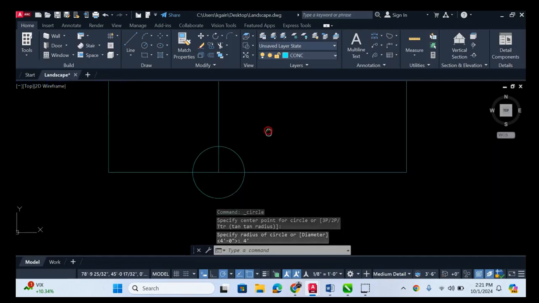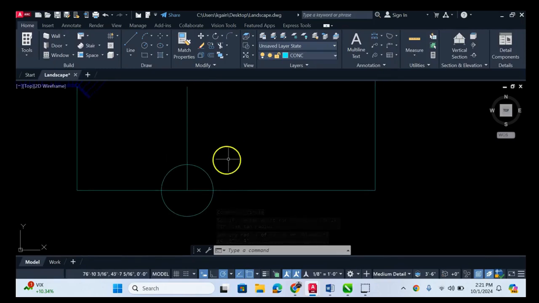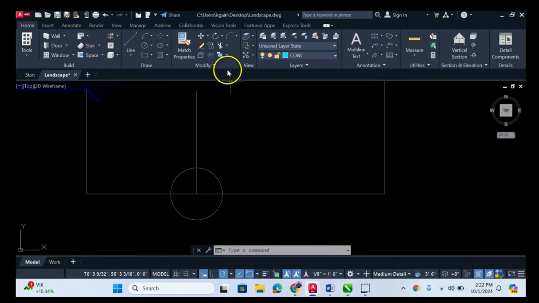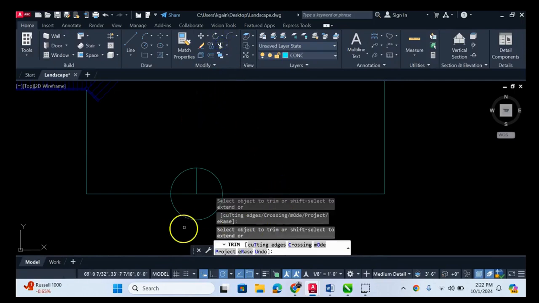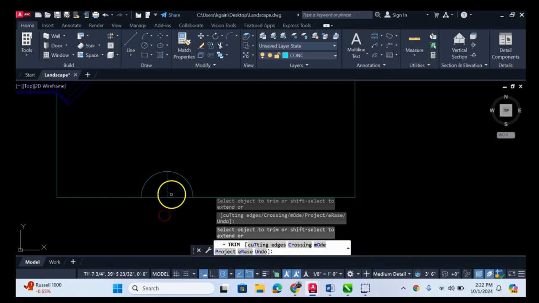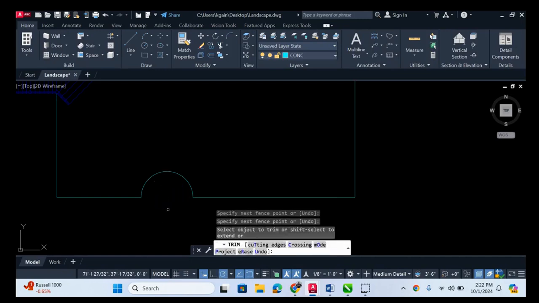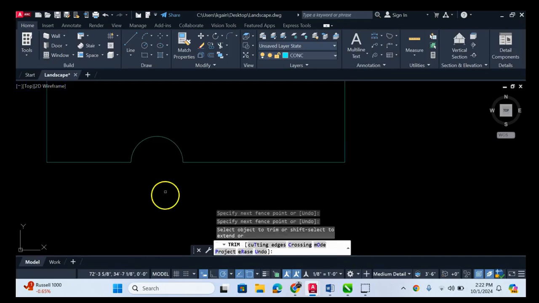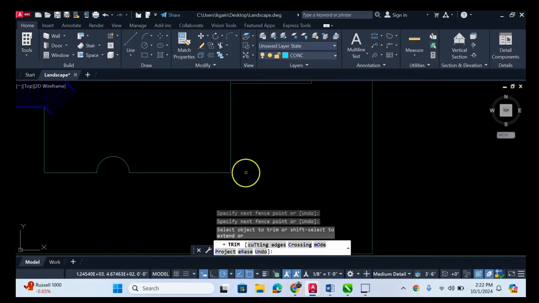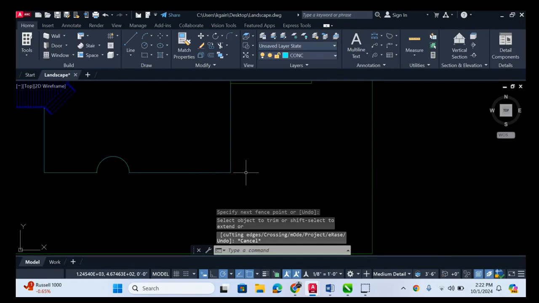I'm going to use the trim command to trim out excess that I don't need for my patio. Single left click, click, click, click, click. The only form you need is the half circle going into the patio. I'm going to select escape to exit that command.